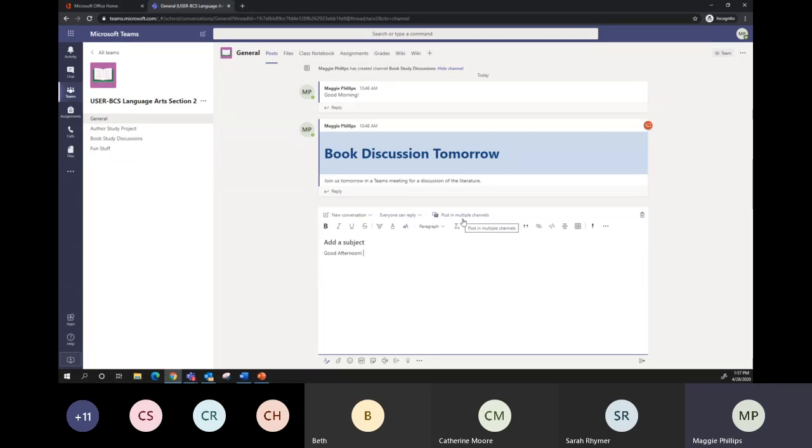And then if you're posting a message that you'd like to appear in multiple channels, you can also click the post in multiple channels and select the channels that you'd like to do that post in. So there's no reason to copy and paste a post and move to a different channel, copy and paste and post. You can just from one spot type in one message that can be shared in multiple channels.